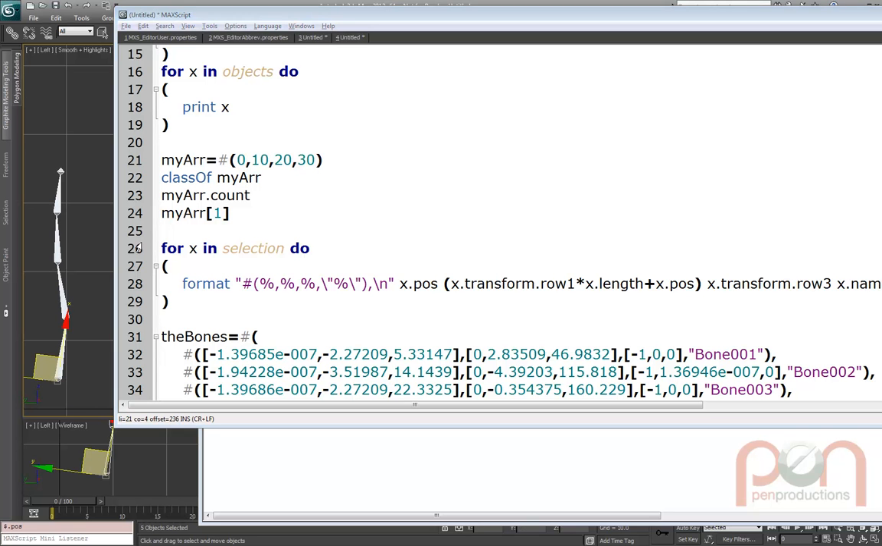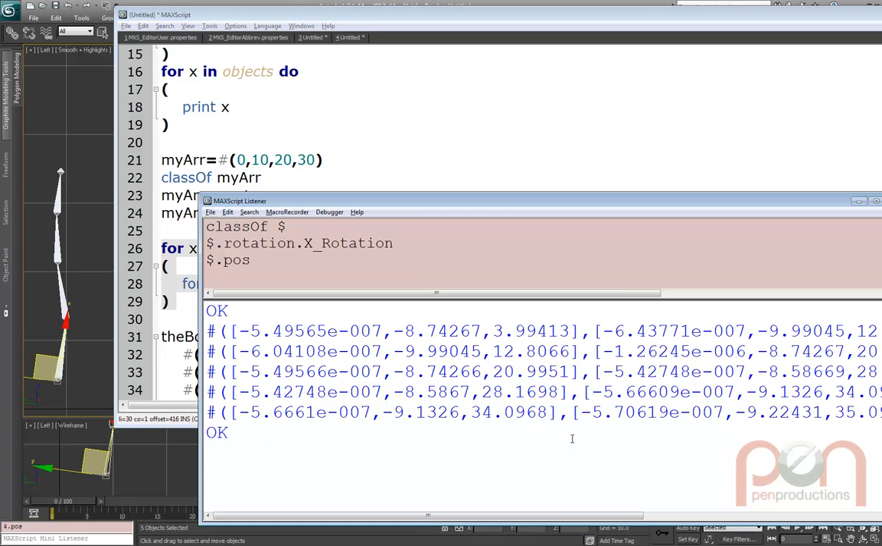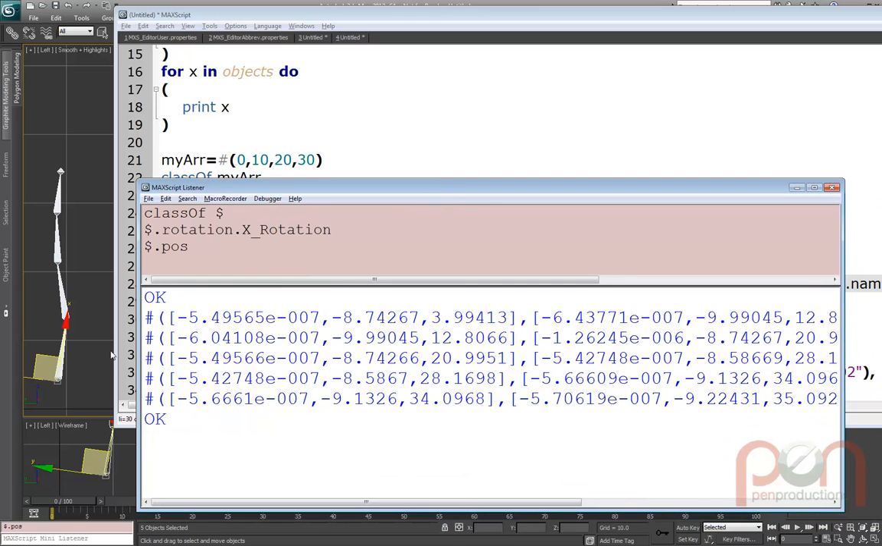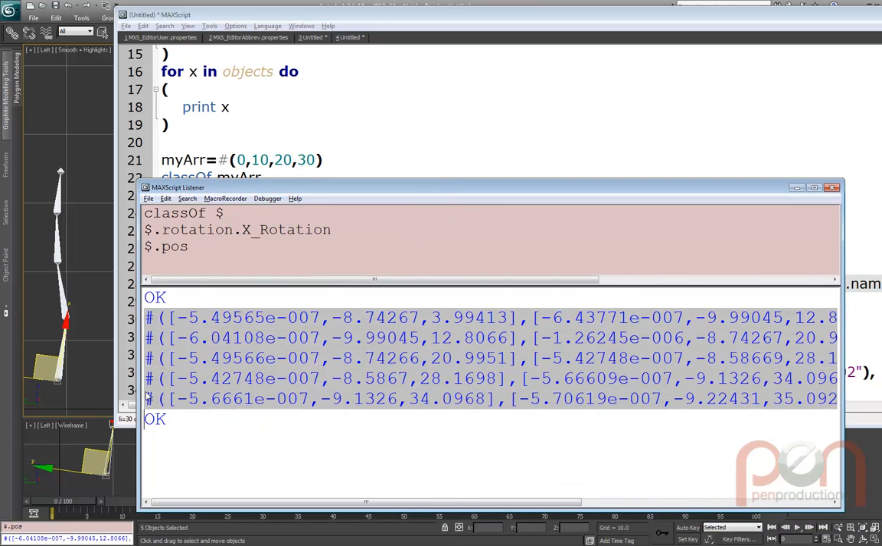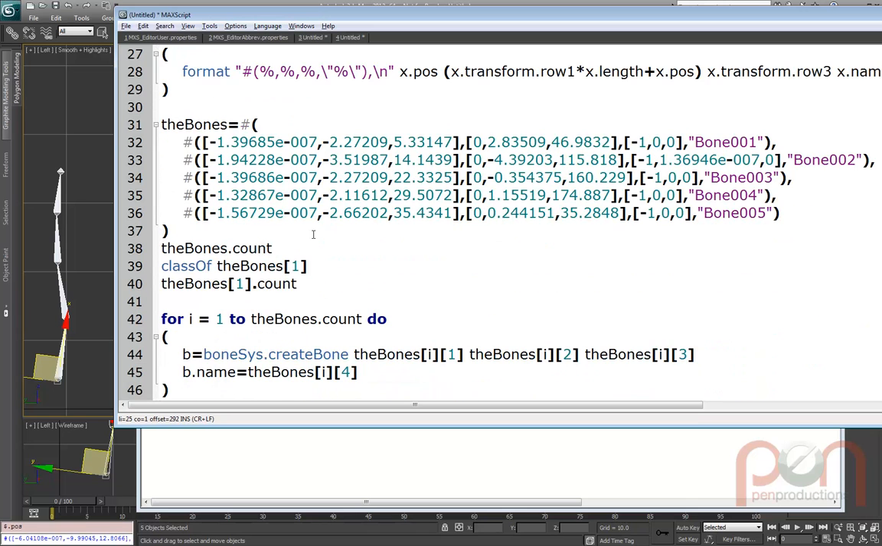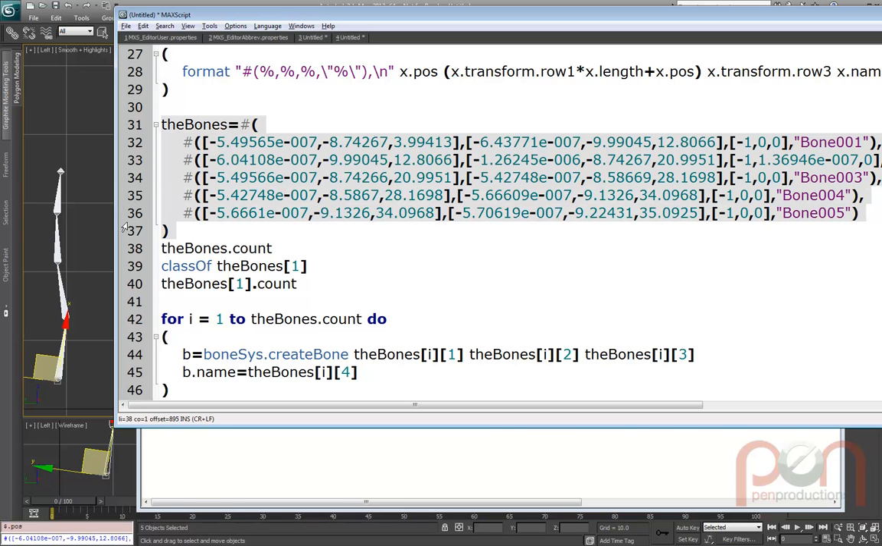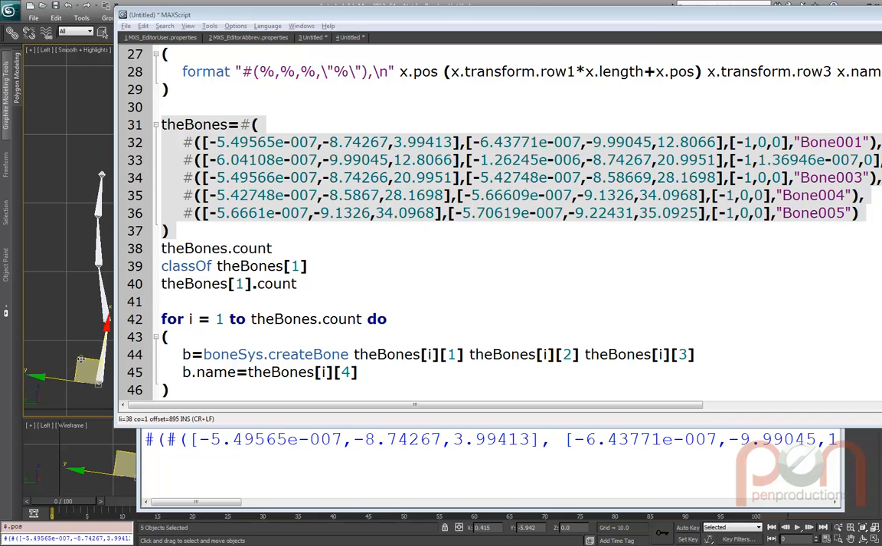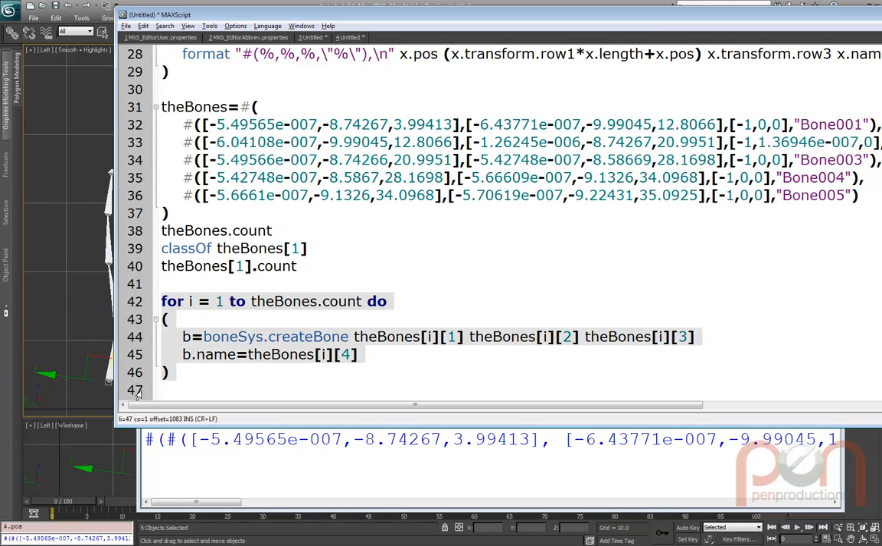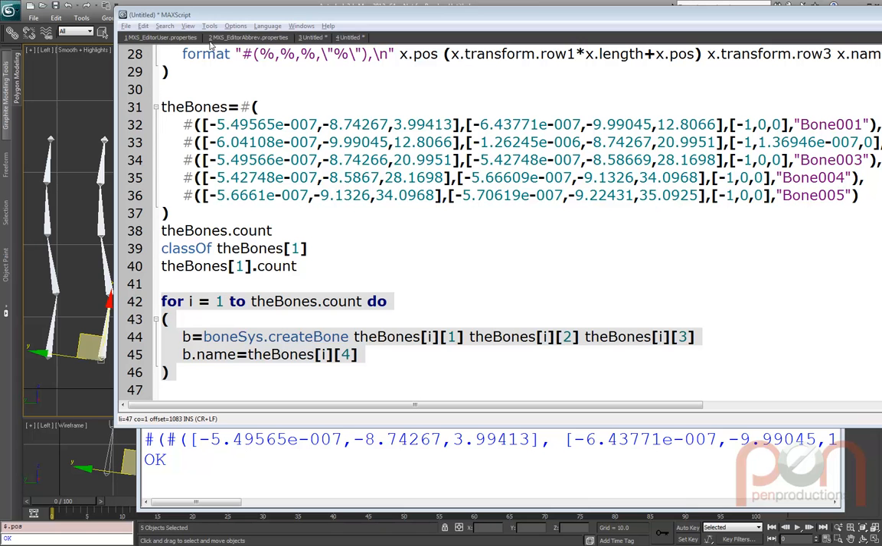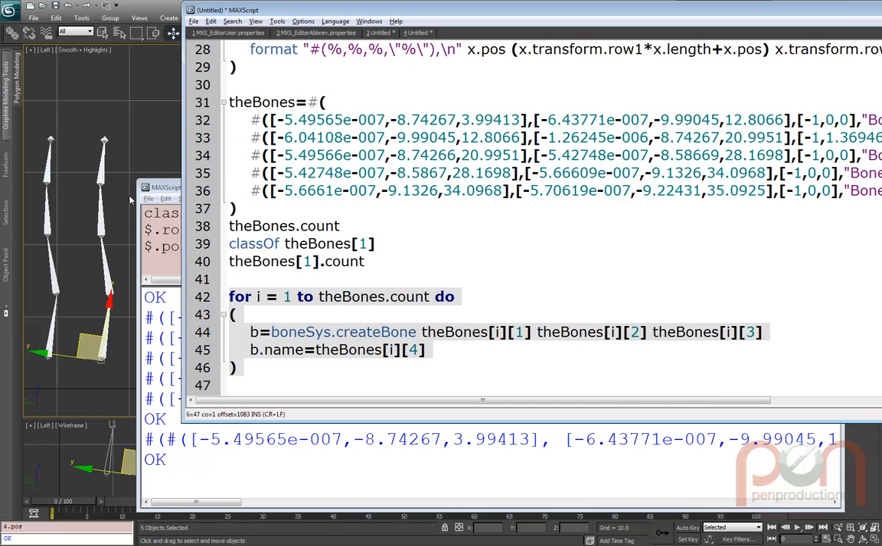Didn't have anything picked. Pick them in order. I'll just grab them this way and get rid of that last one. Don't want this last comma here because there's nothing after it, right? Reevaluate that. Just move these out of the way. Rerun. There's an exact duplicate of what we captured. That's going to make your life a lot easier.